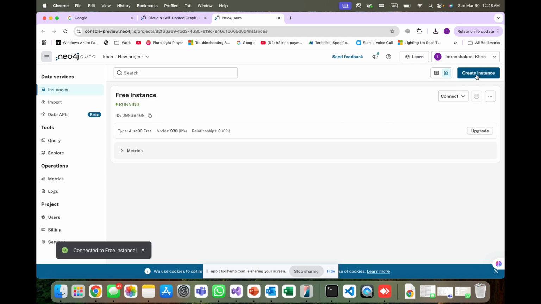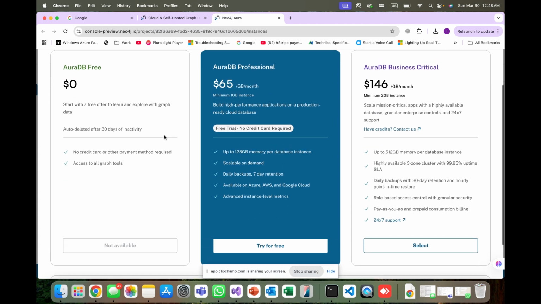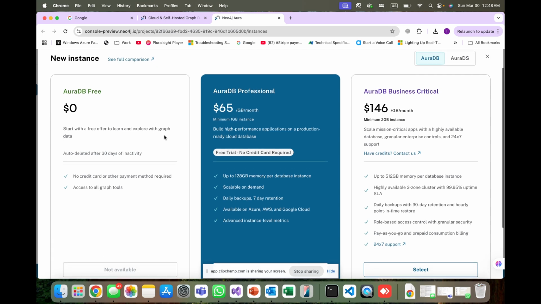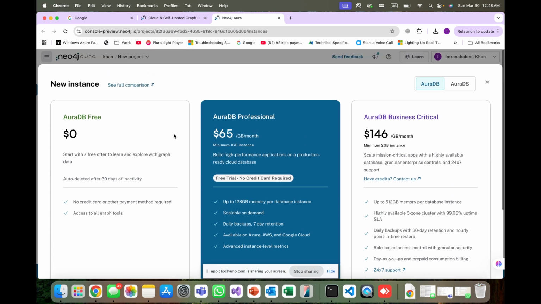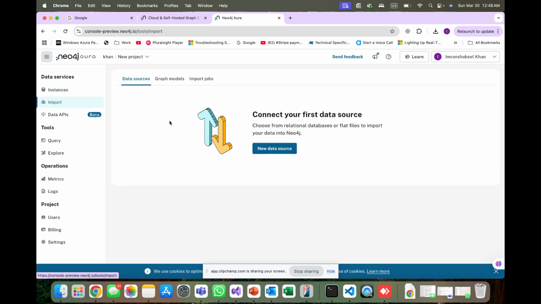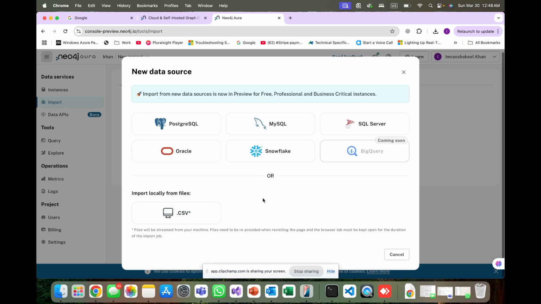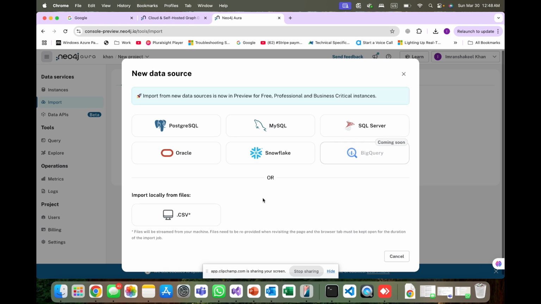Creating an instance is very simple. After creating an account, you just need to click create instance, and you will be redirected to the previous screen, and you just need to start the instance. Once the instance is started, you will see a screen like this. On your left hand side, you can see a variety of different options. One is the import, so you can import data from any source, for example PostgreSQL, MySQL, SQL Server, CSV files, Oracle. There are a variety of different options to import data to build the knowledge graph.